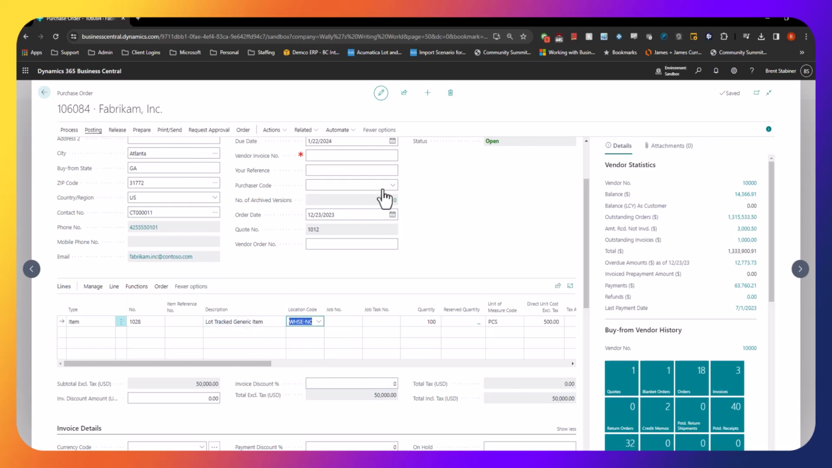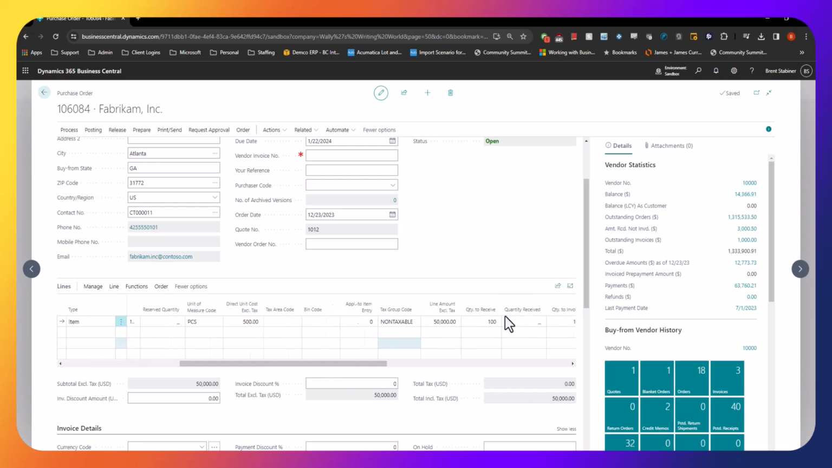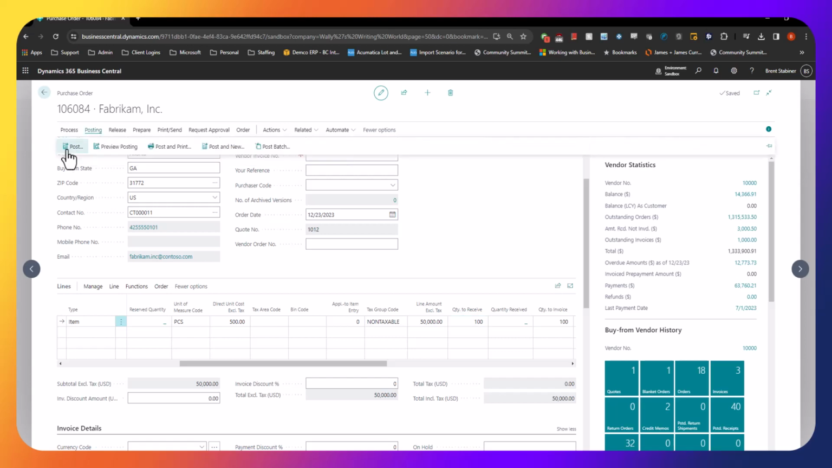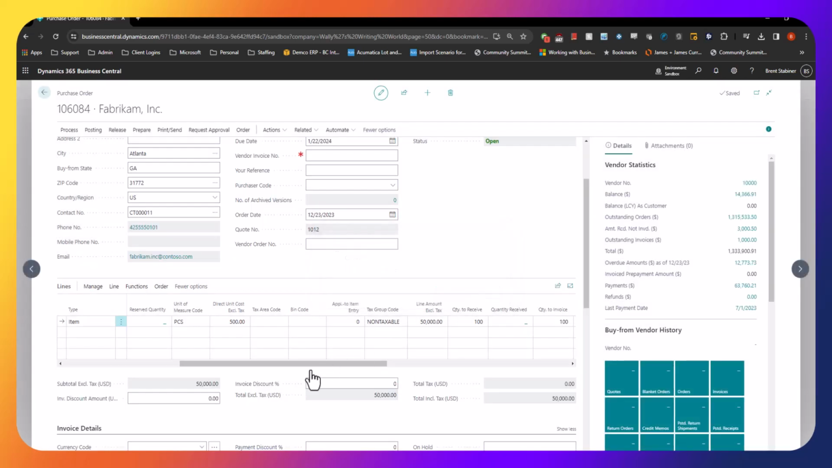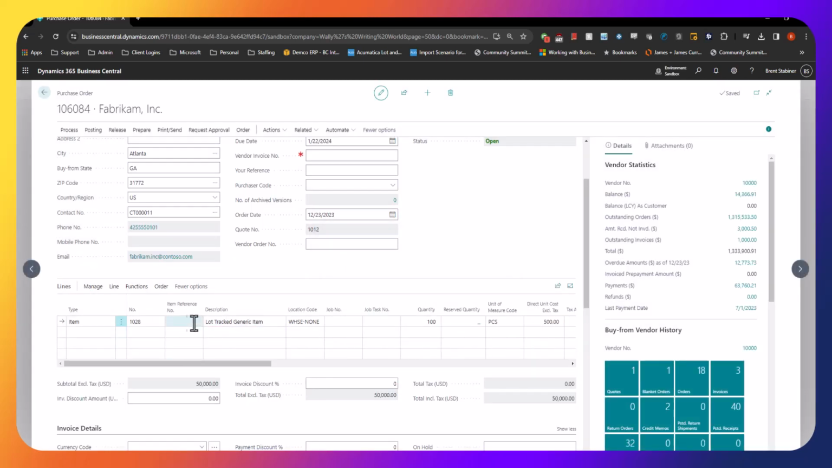So all you would have to do is scroll over to the right here and confirm that your quantity to receive is accurate, which for me defaulted to the full total, but you could partially receive if you update that. Then you would just go to posting and then post. And here you could receive it right away. You could even receive an invoice at the same time, but that would be all you need to do if warehousing is turned off.